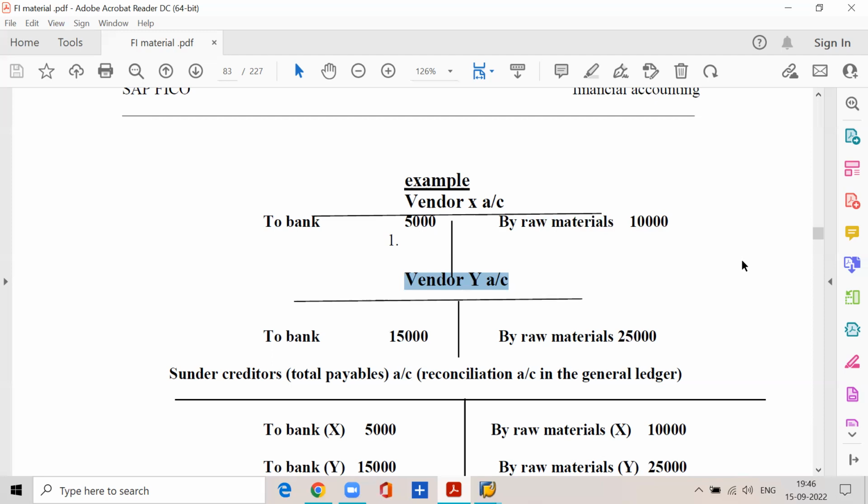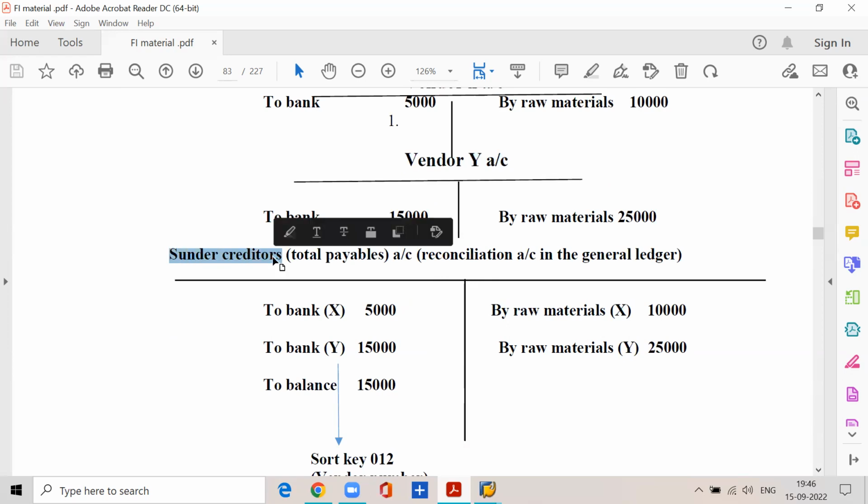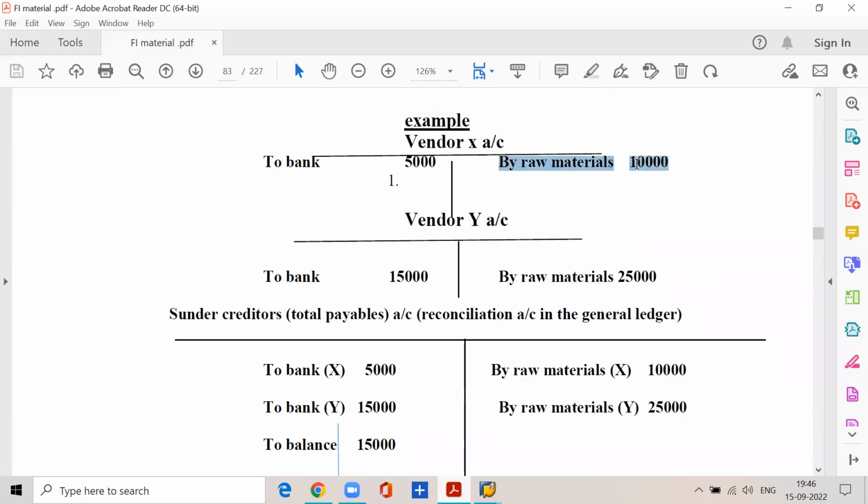So how is that made possible, right? For that, we create one GL account in the general ledger accounting with the name sundry creditors account or total payables account as a reconciliation account. So see, we create one GL account, sundry creditors account or total payables account. Then we make some settings whereby when we post any purchase invoice or payment or purchase return in any of the individual vendor accounts, the sundry creditors reconciliation account is automatically updated in the general ledger.